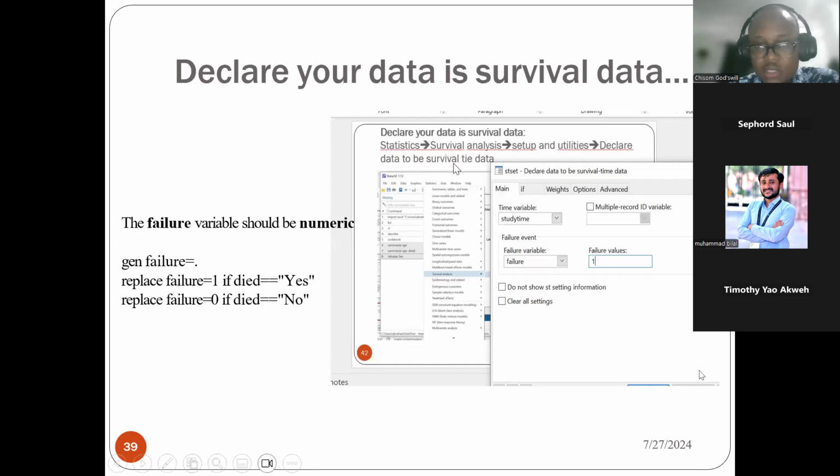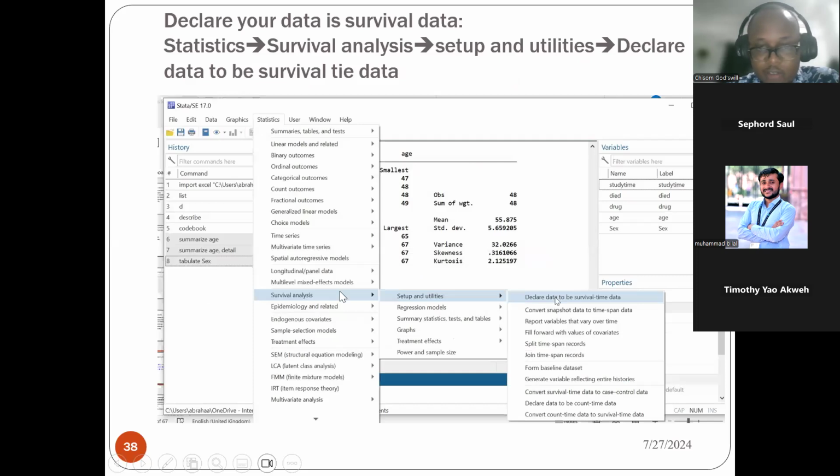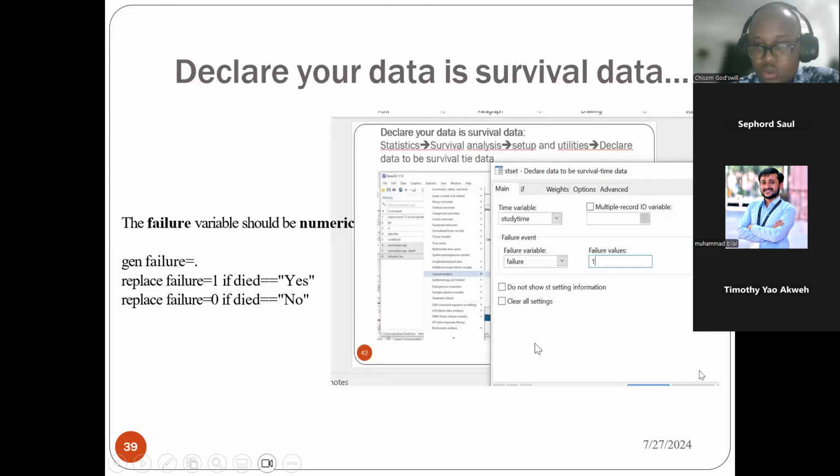Okay, so I said you click. Okay, let me start here. You click on statistics, survival analysis, setup and utilities. You come here. So when you come here, it will pop out this window. So I already show you how the data should look like. So that when you come here, you can now just drop and put your study duration data, that's your time data will be here. Your time variable will be here.